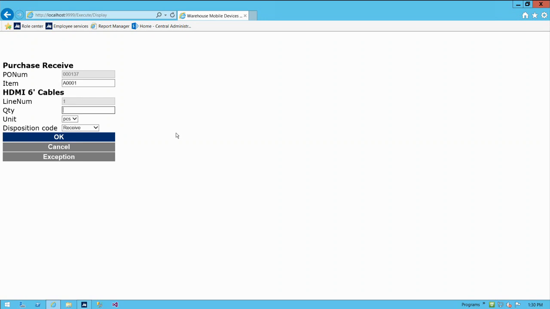Now, I'm receiving by item. I could also receive by line. I could do something called license plate receiving. There's a number of ways to do receipts. I'm just doing it by item. I'm going to tell it which item, how much of an item I'm receiving, and what my disposition code is. Notice it defaulted to receive based on my setup, but I'm going to say these are going to go to quality check. So I click OK.